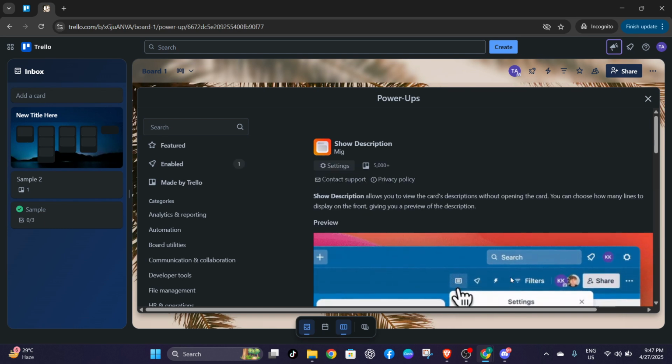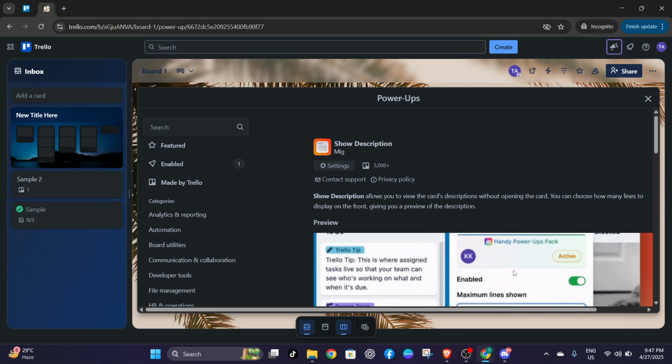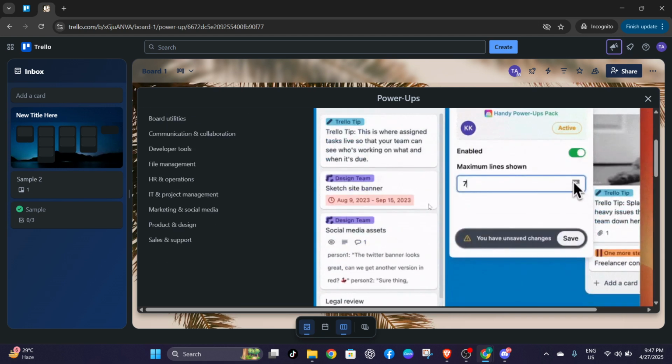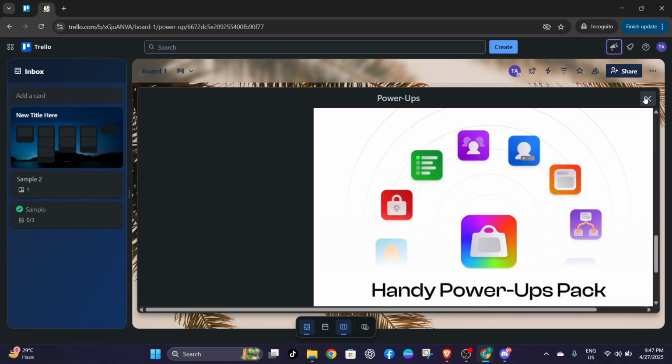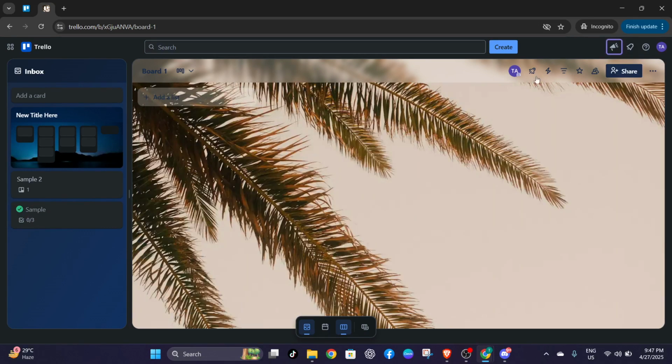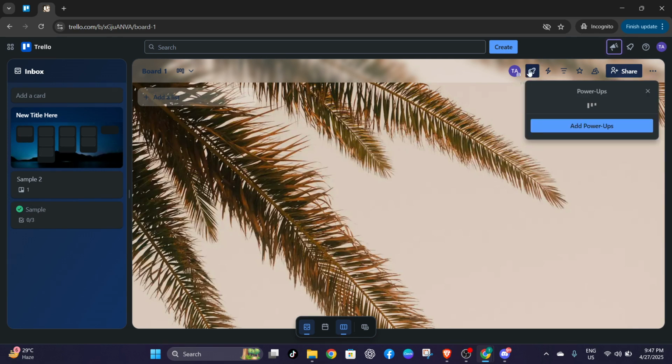And there you have it. You've successfully added the Show Description power-up to your Trello board. This small enhancement can make a significant difference in how you manage and view your tasks, especially when dealing with a large number of cards. Remember, incorporating power-ups into your boards can greatly improve productivity and time management by tailoring Trello to more closely meet your needs.